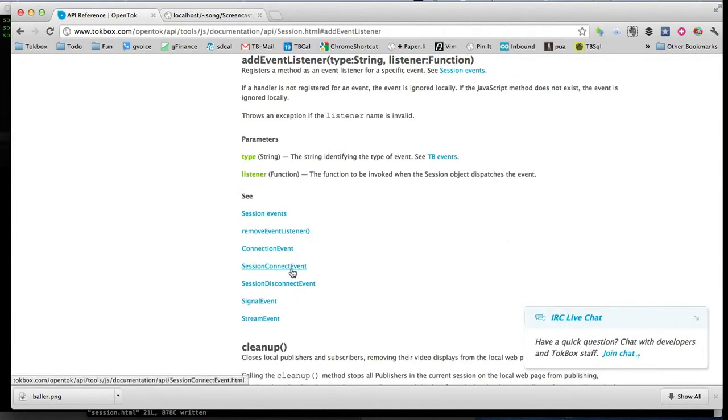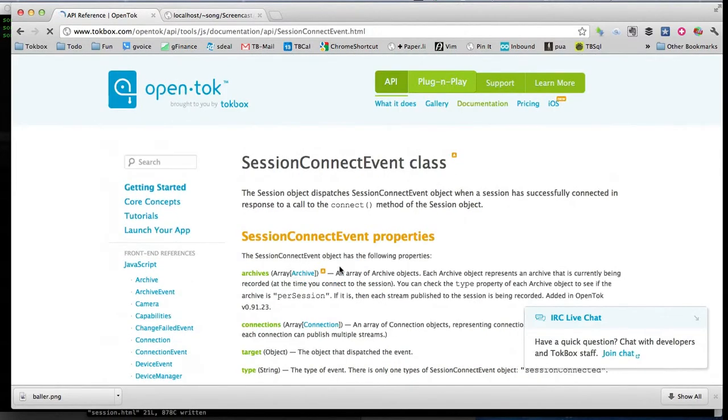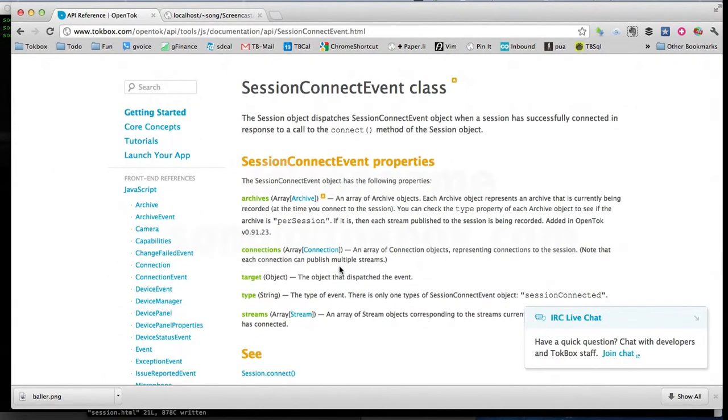To find out more about the data that's being passed into your connected event, just click on the docs and check it out.